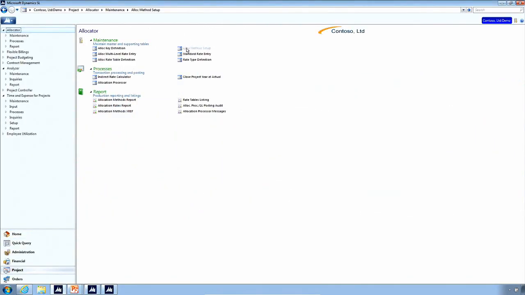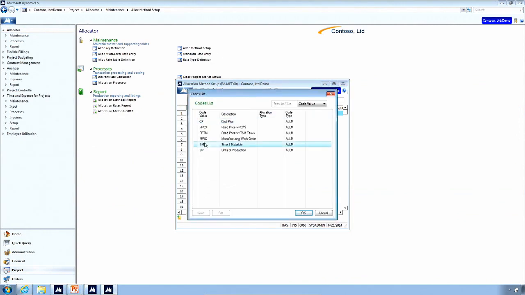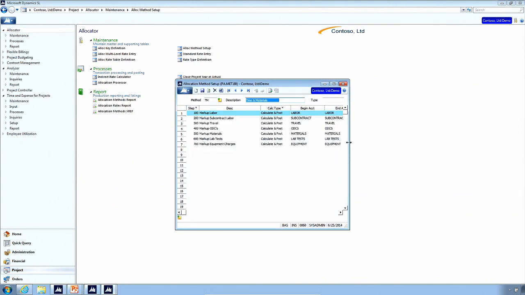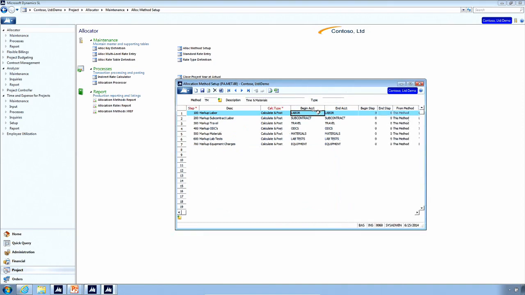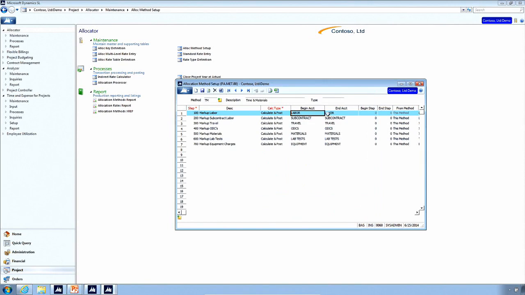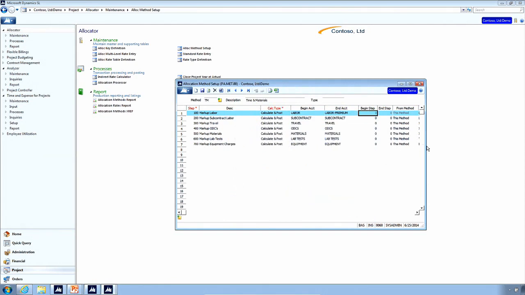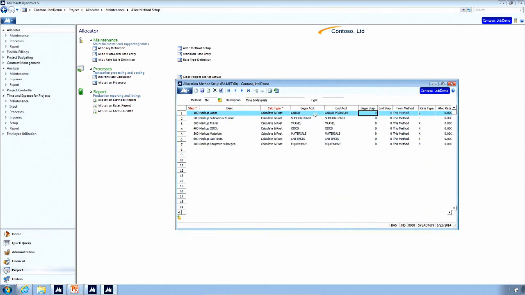So I'm going to open allocation method setup. The account category can be set up as a range of accounts. So if I wanted to go from labor to labor premium for my labor calculations, I could put labor in the start and labor premium in the end. And then all the account categories in between will be handled the same way.